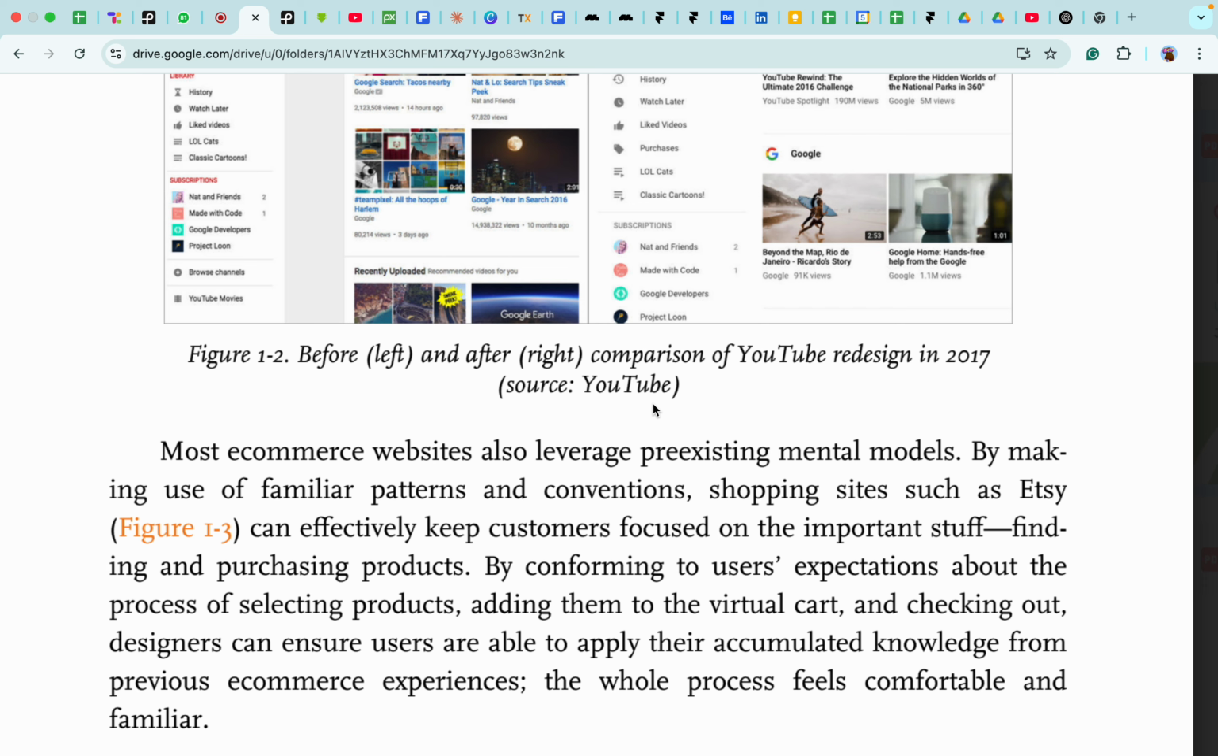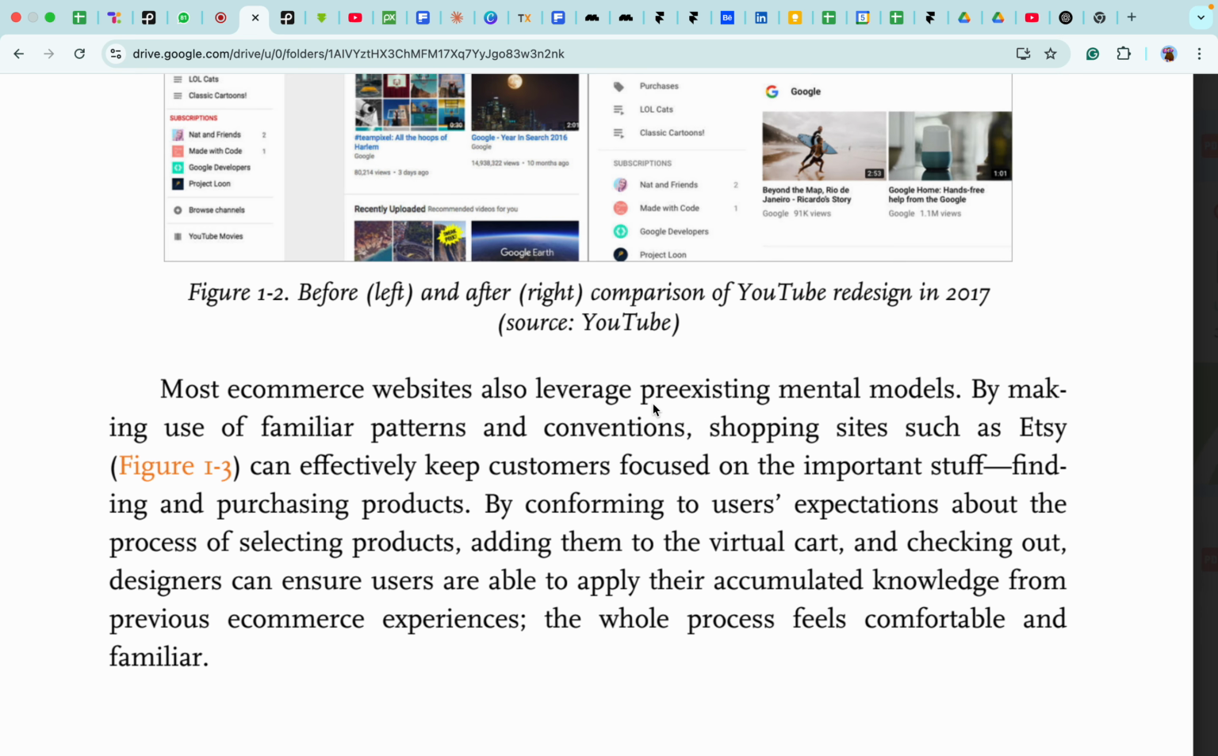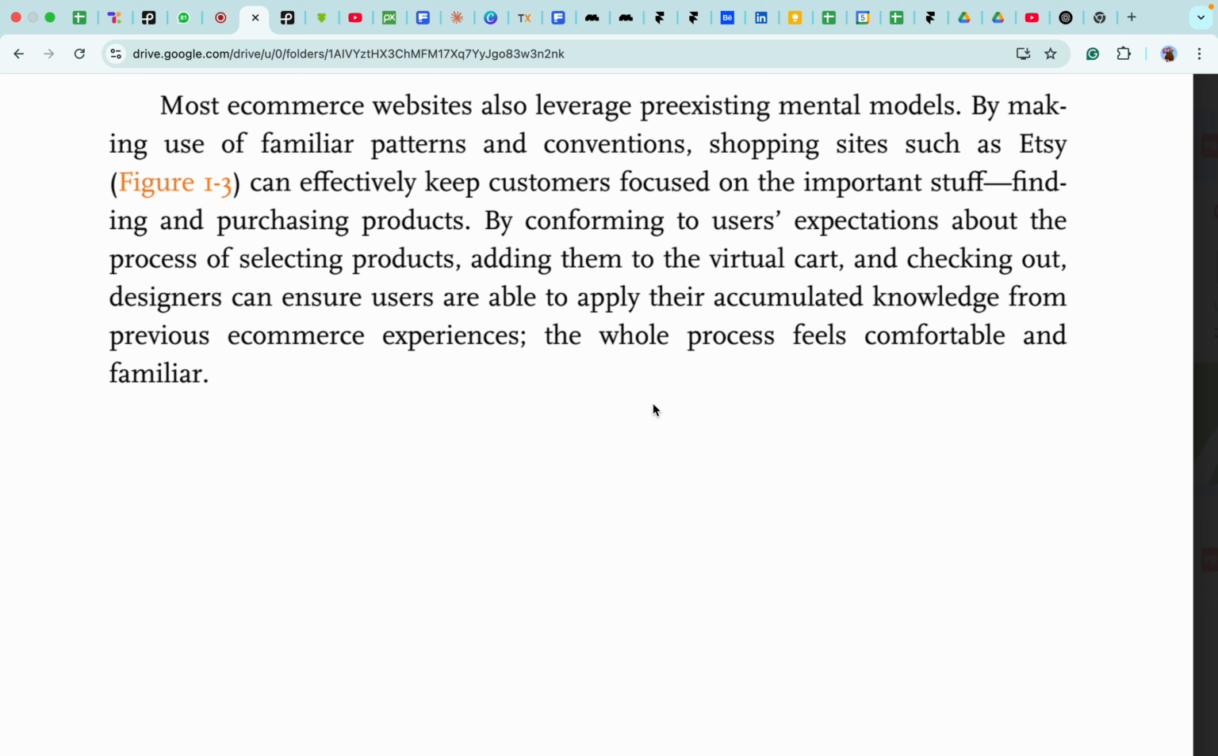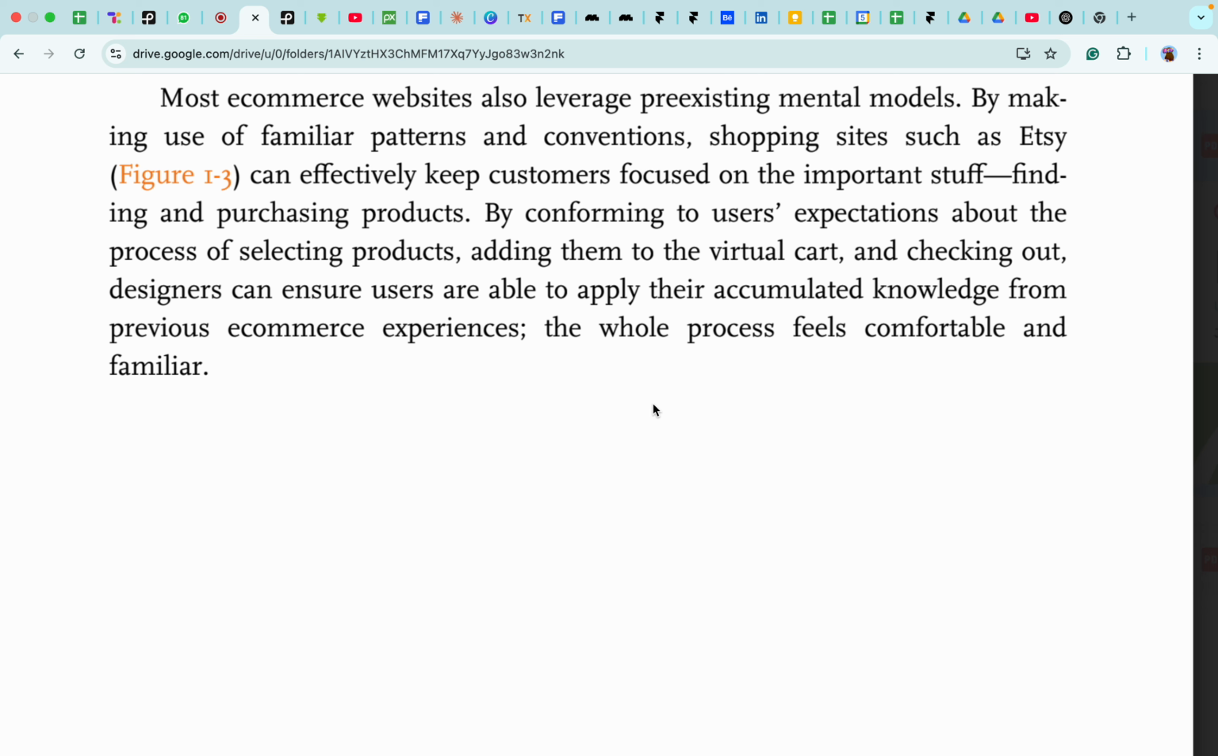Most e-commerce platforms are trying to leverage pre-existing mental models, like what the actual expectations of the users are. Based on that, they are trying to bring in the experience by making use of familiar patterns and conventions. Once we are using the familiar patterns which the users have been using so far, shopping sites like Etsy can effectively keep customers focused on the important stuff, like they can buy the products, sell the products, and find and purchase the products. By conforming to users' expectations about the process of selecting products, adding them to a virtual cart and checking out, designers can ensure users are able to apply their accumulated knowledge from previous e-commerce experiences.